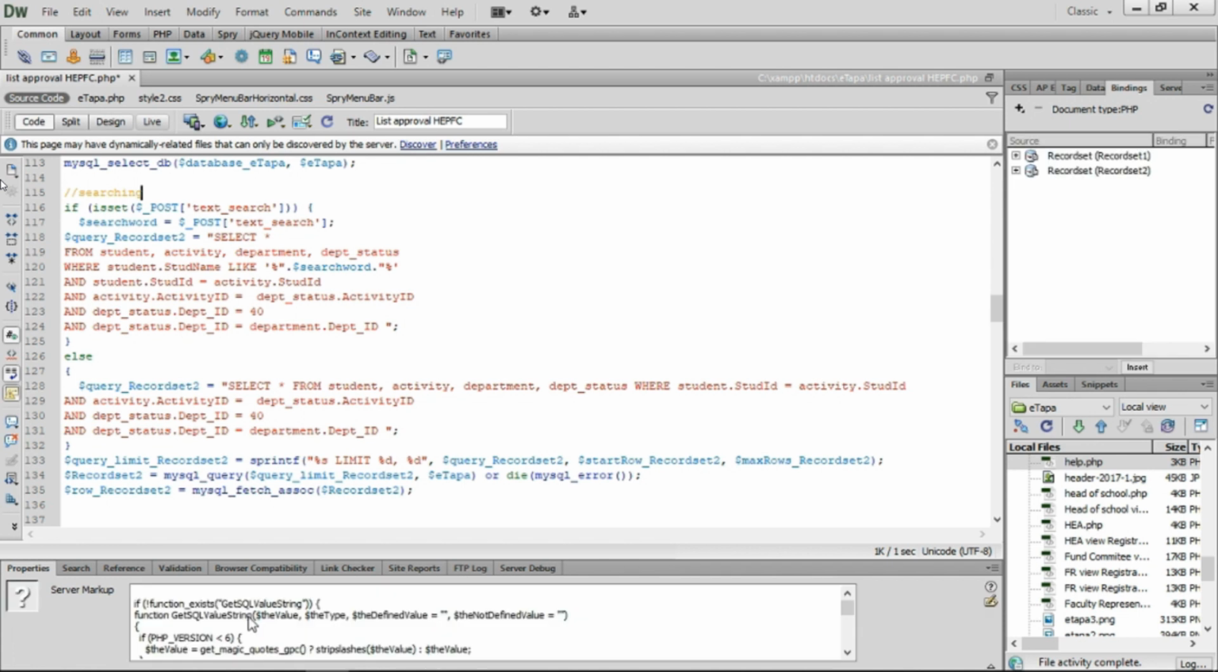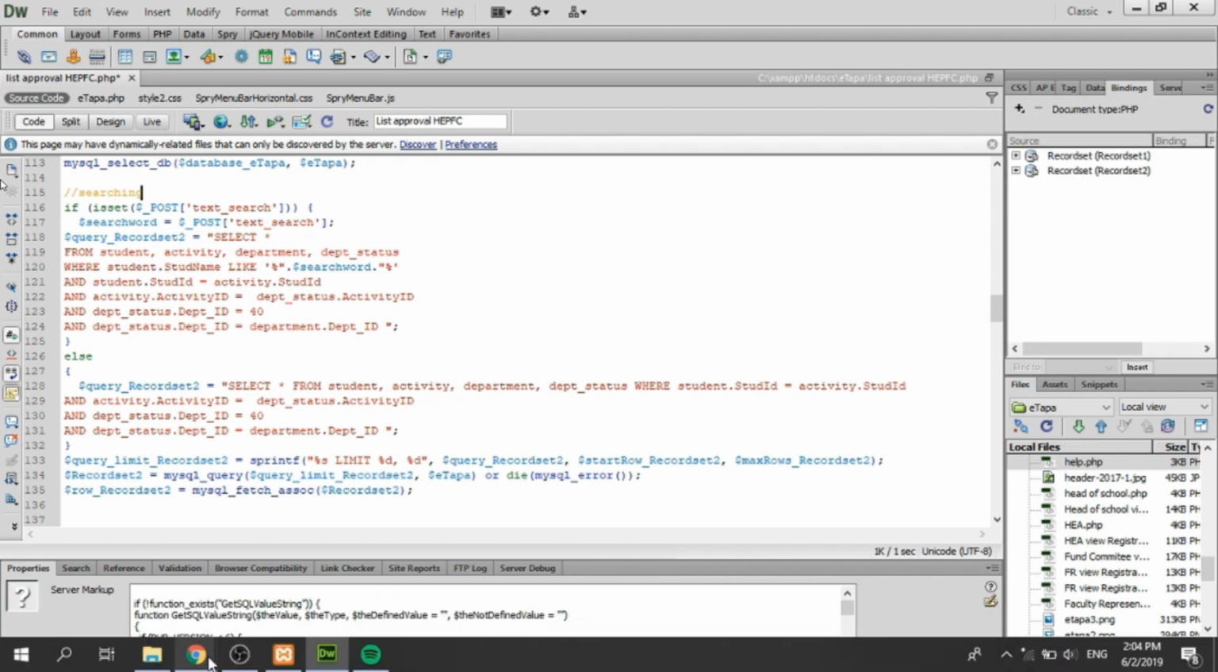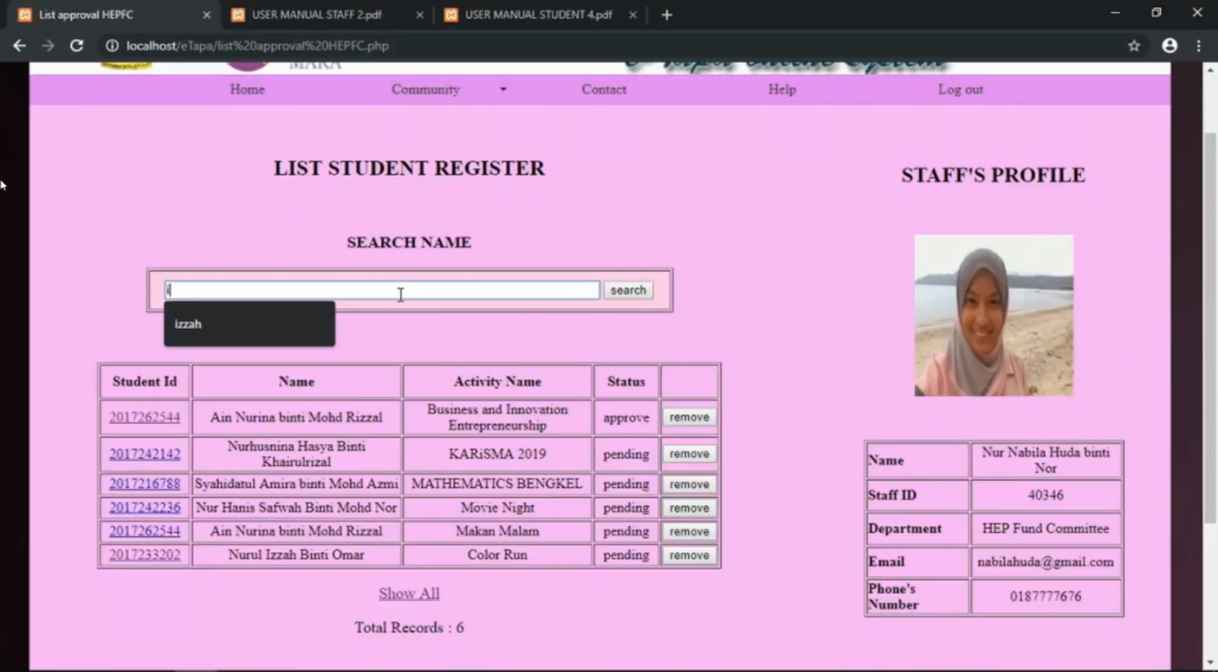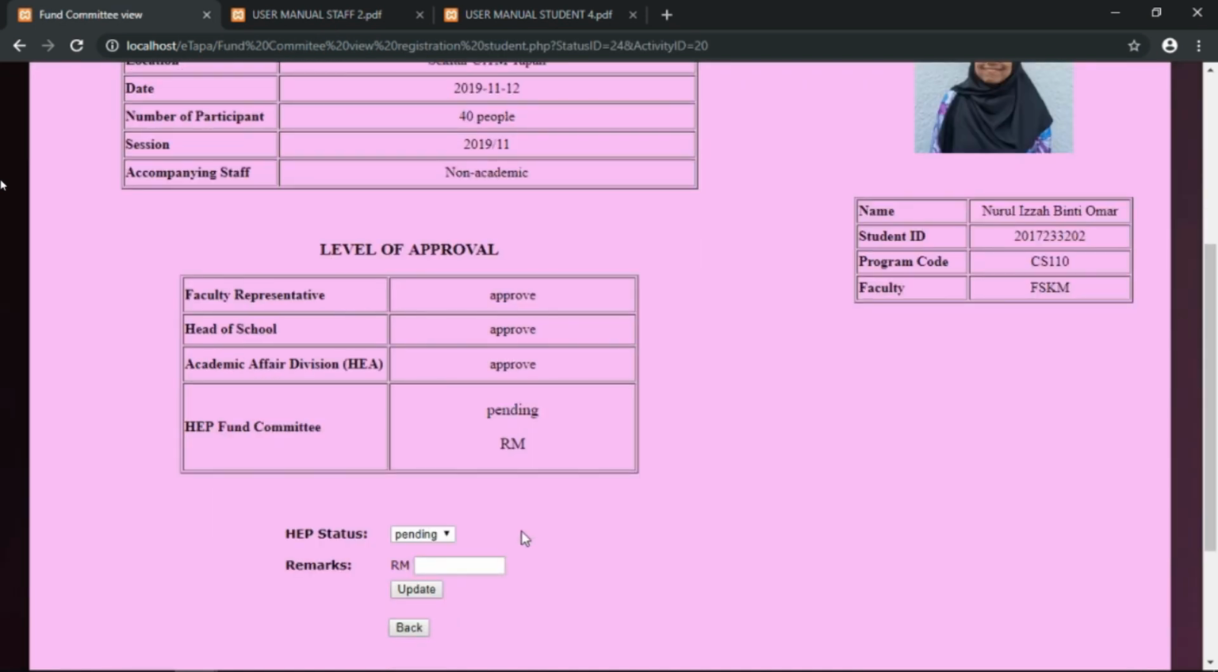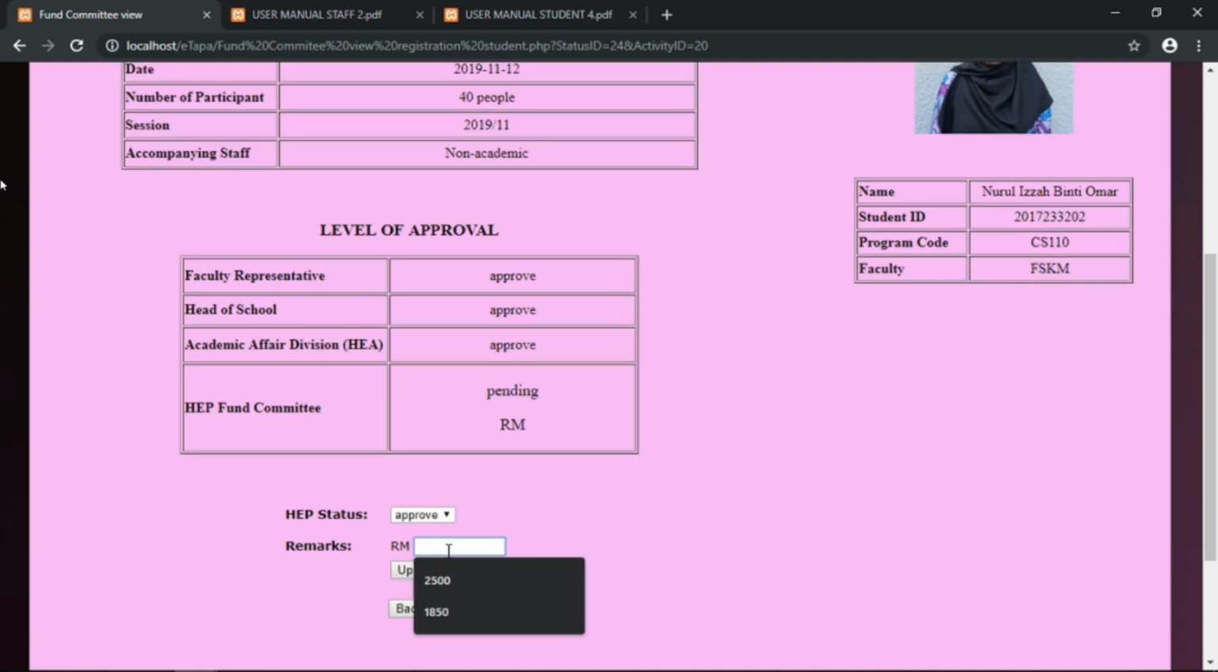In line 123, department ID is equal to 40, which is the ID for a fund committee. So here we only need to type the keyword in, and the information we are seeking will display. As the status is pending, we will update it by clicking on the student ID. This is where the staff approves or rejects and adds remarks, which is the amount of money given to hold the activity.